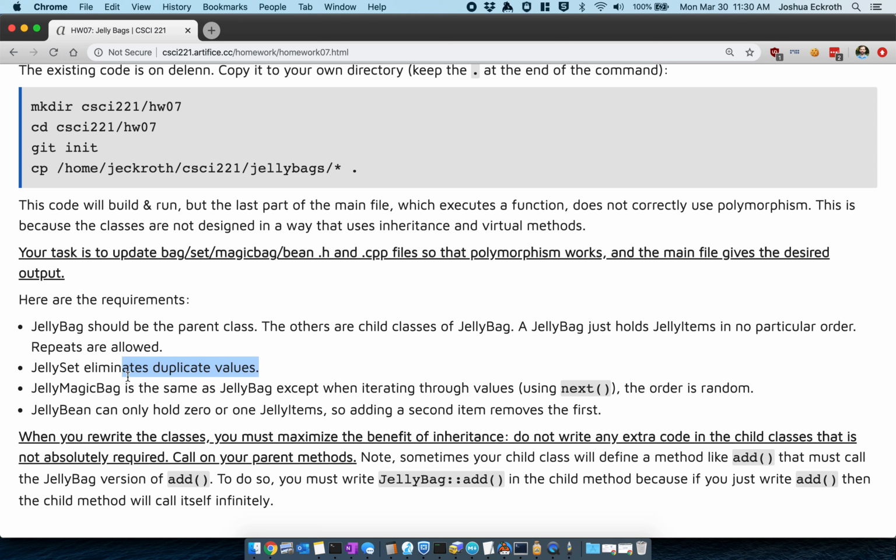A magic bag, I just made up, it's a type of bag. It can have repeats, but when you go through the elements one by one, the order of the elements could be random and you can have repeats, like it could give you the same element multiple times. And then a bean is like a bag, except you can only have one thing at a time. So if you put another thing into the bean, it actually will take out the existing thing. Otherwise, all these collections support the same functions. It's just exactly what those functions do might differ.